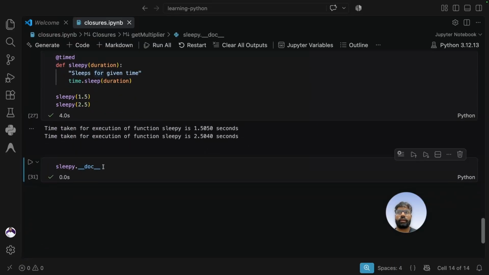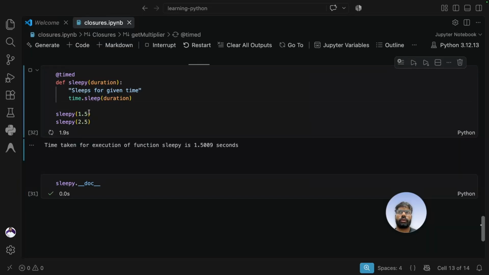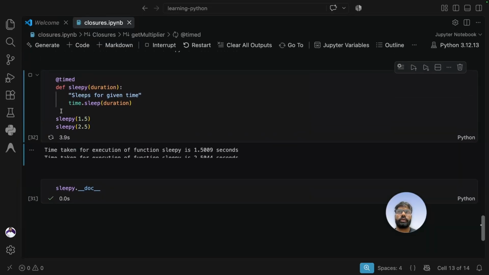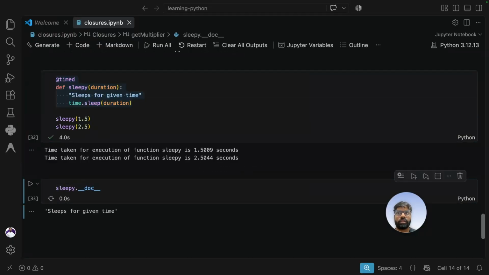Here, if I, let's say, define the sleepy function now, I rerun this code block. Okay, so the sleepy function is again defined. Now, if I print the __doc__, I'm getting the actual docstring. And if I do __name__, then I'm getting sleepy. So I'm still preserving the context.